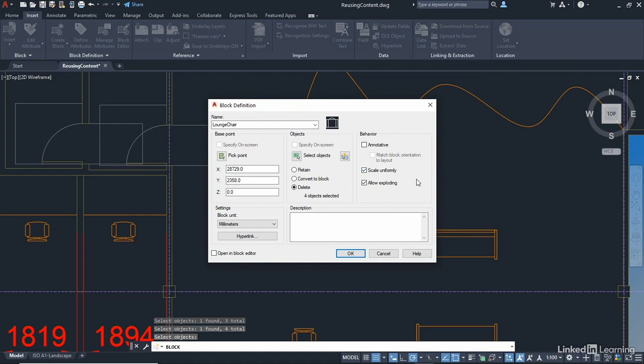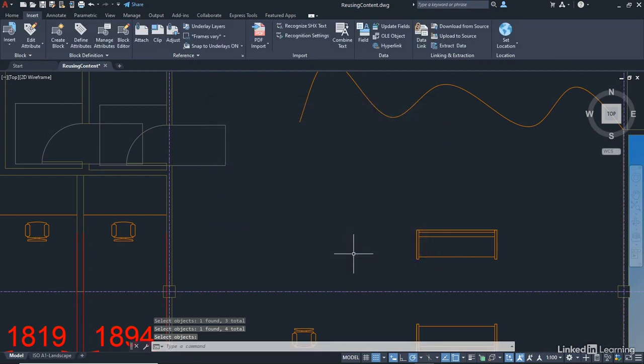It does not need to be annotative, but we will scale it uniformly in the X and Y direction. So tick the uniformly box, and also allow exploding. Always allow exploding for your blocks, because you might need to explode one, tweak it slightly, and create a slightly different block from it. So it's always useful to allow exploding. We don't need to open in the block editor. We will cover that later. Click on OK, and your chair has disappeared. But don't panic. It's in the DWG file.